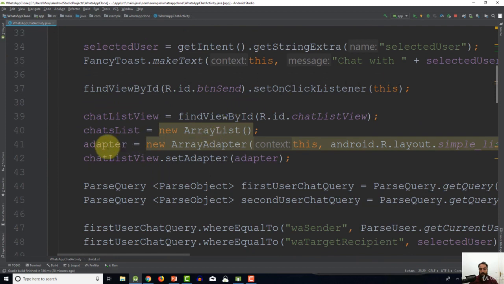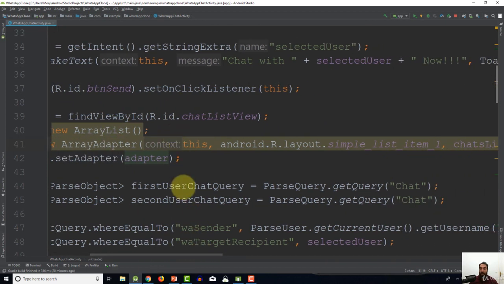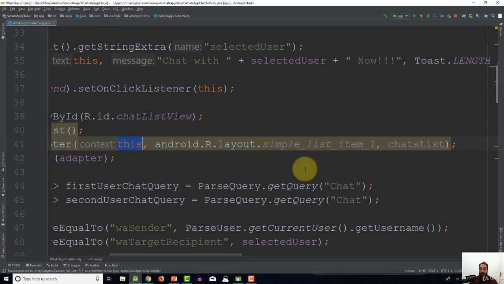Next, we have the adapter. So new ArrayAdapter. This is the constructor of the ArrayAdapter class. First, we need to pass the context. Then we need to specify the row, so simple_list_item_1. And then the array list, chatsList.